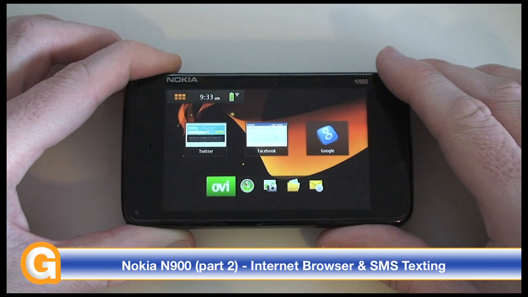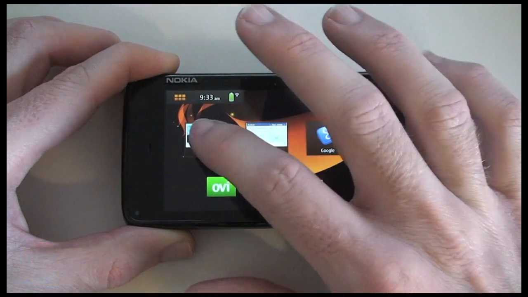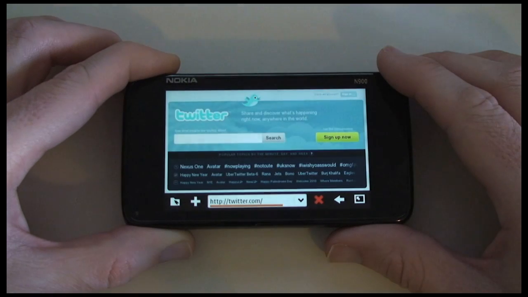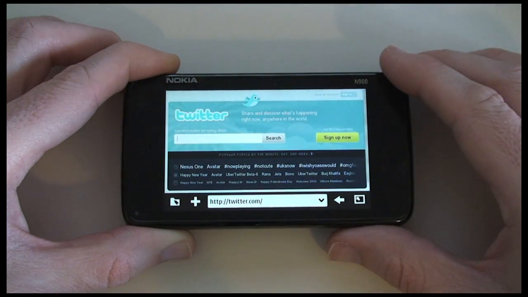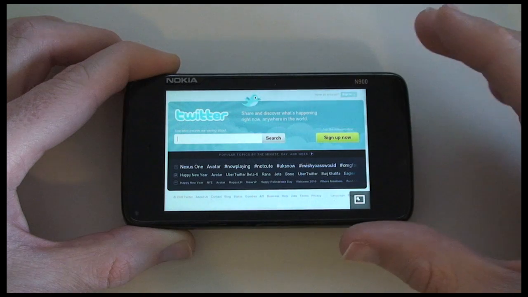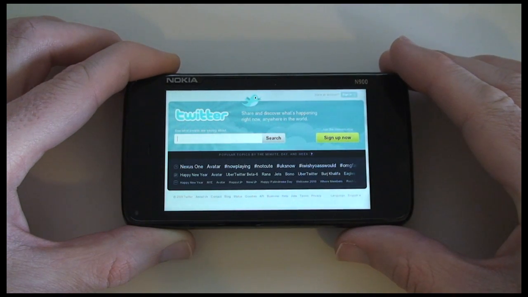Now on the main home screen I've got shortcuts to some of the websites that I visit frequently, so I'm going to tap on the Twitter one to get the browser launched, and this will take me straight to twitter.com. Now, browsing experience isn't too bad on this phone. It does actually support Adobe Flash Player 9.4, so you have got Flash support. It also supports JavaScript, HTML, XHTML and CSS.